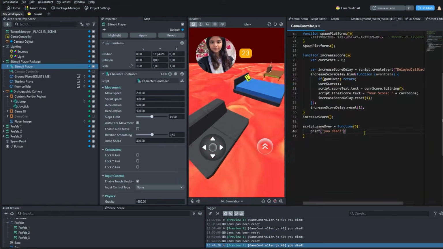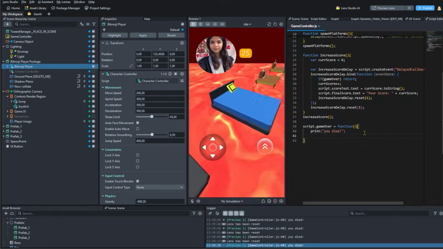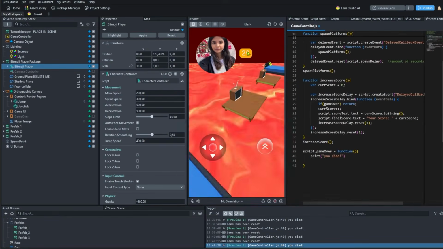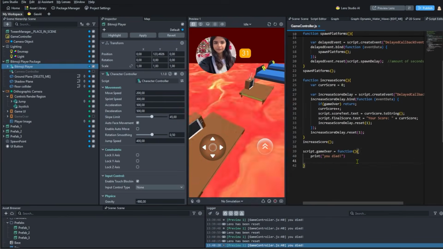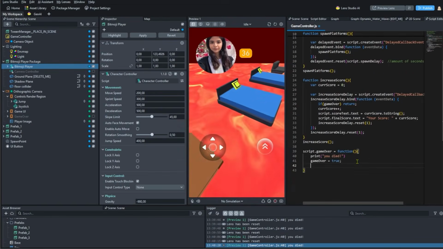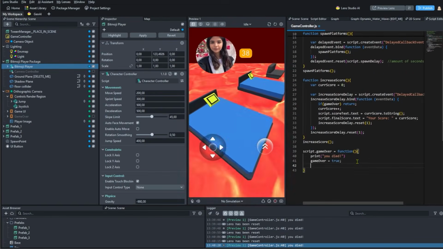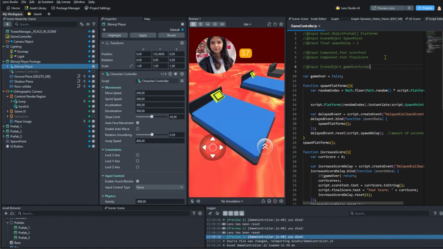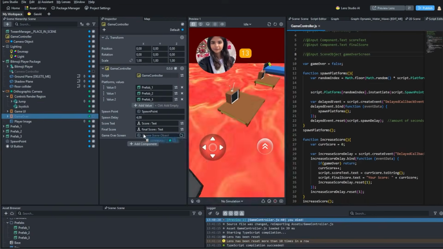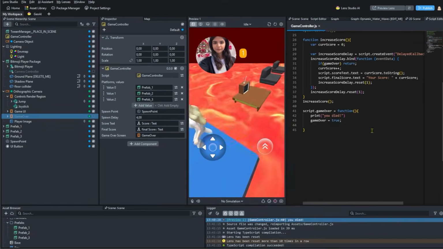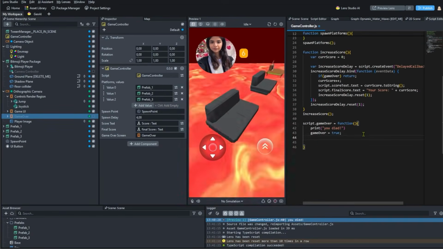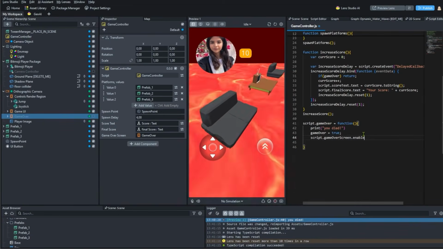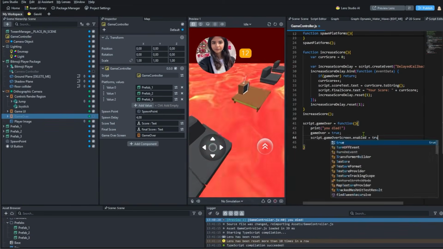Now inside this function, I first of all want to set our game over bool to true, so the score stops increasing. Next, I want to enable the game over screen. For that, we still need a reference to it. And then I will set the game over screen to enabled.